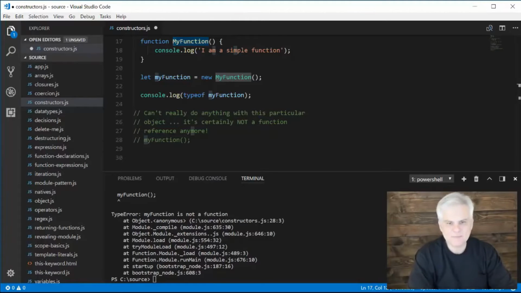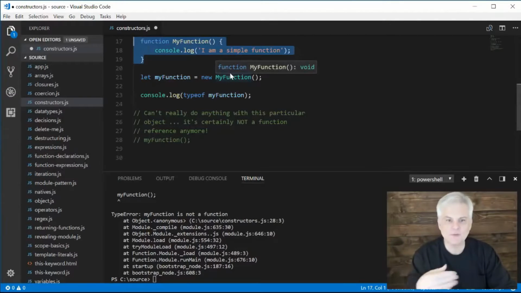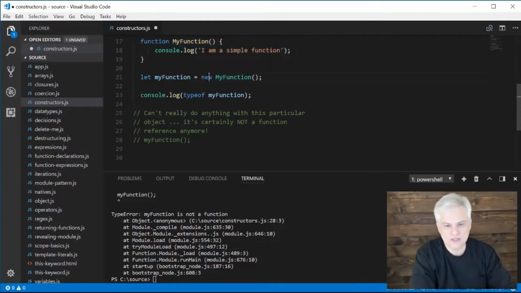All right. So just keep in mind that in JavaScript, what makes a constructor function has nothing to do with the function declaration itself, but rather how the function is being called. It must be called using the new keyword in order to be a constructor function.